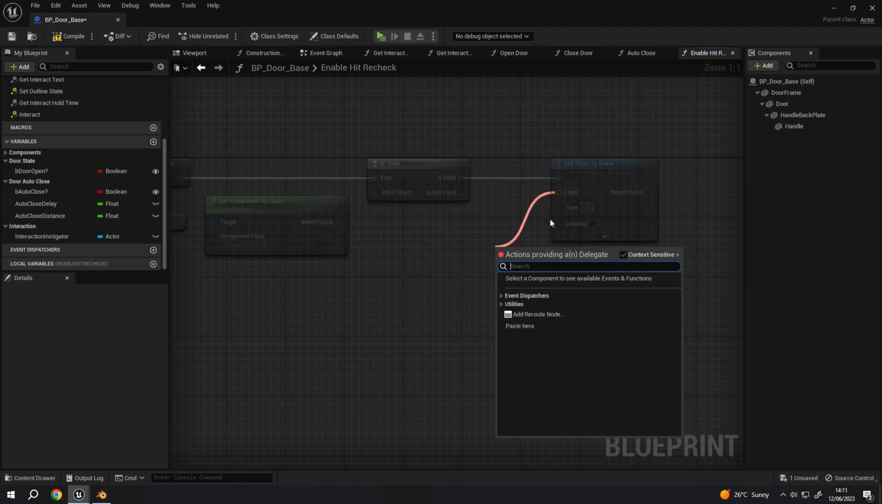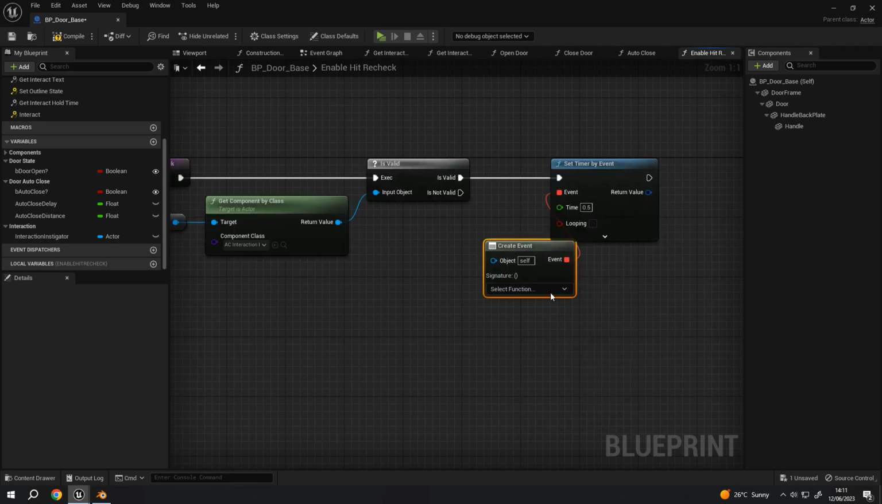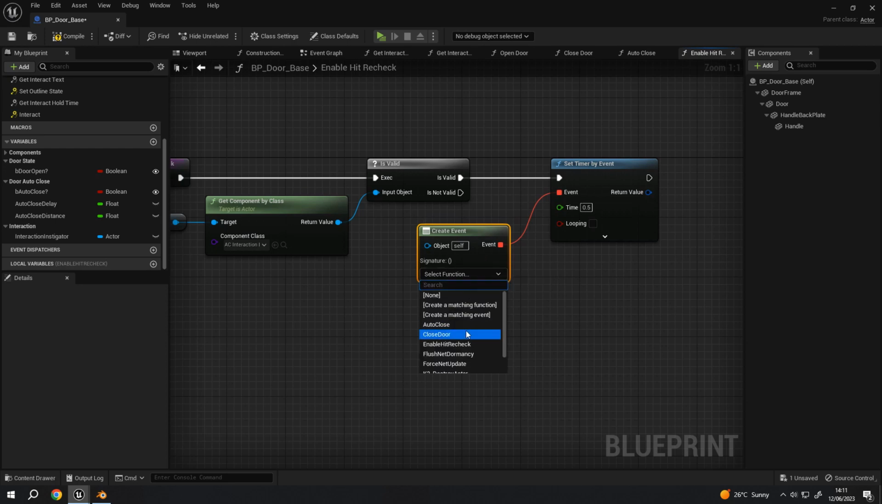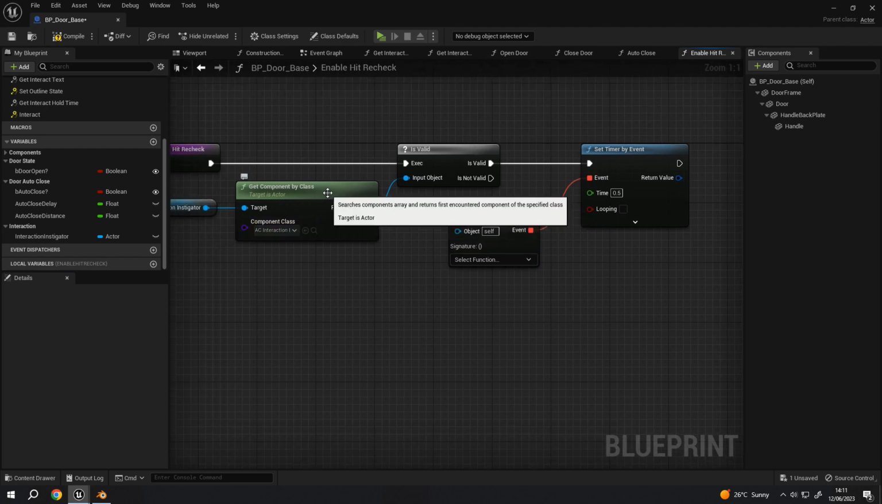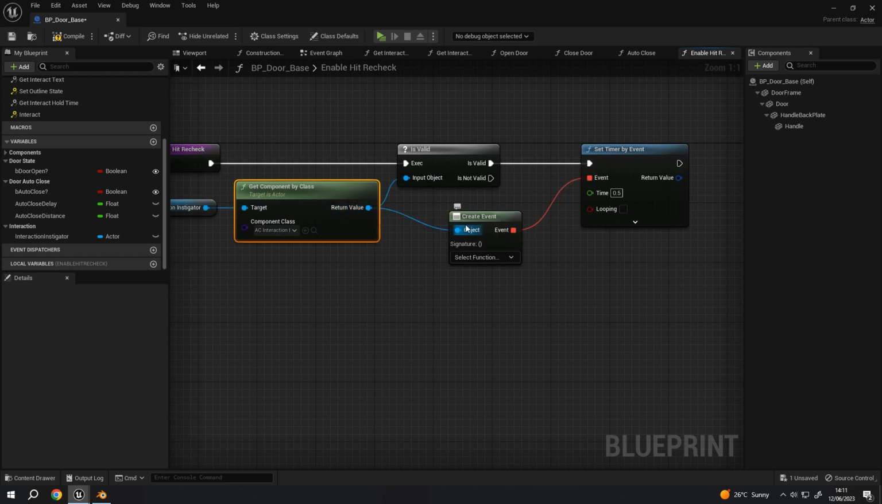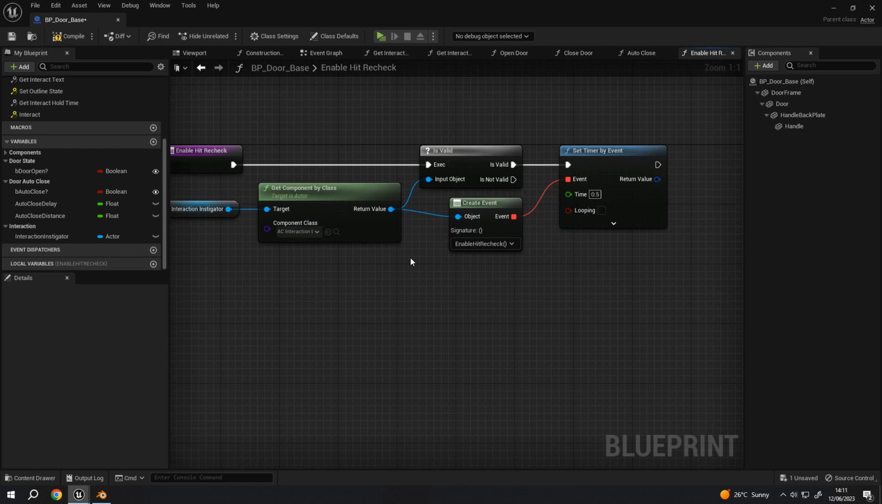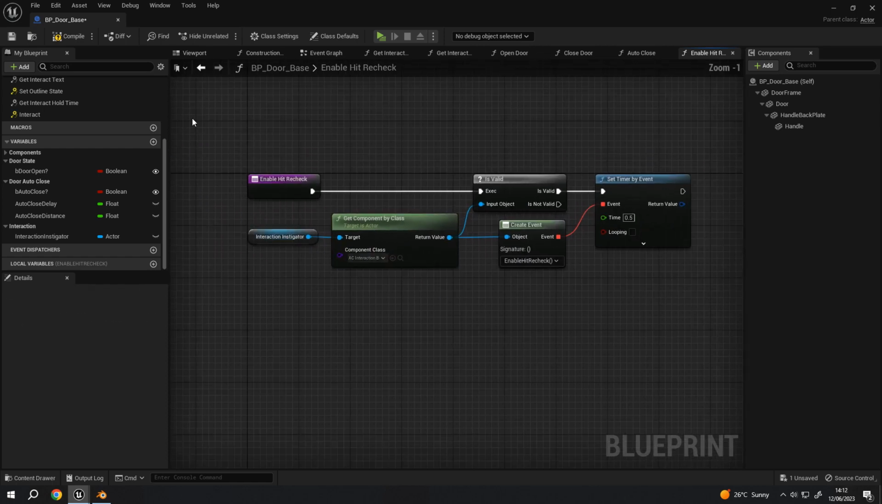So we've pulled through the event square again, under the event dispatchers, create event. You'll notice on the list, all it's showing is the functions in this particular blueprint. But from the get component by class, we can plug in the reference that we've got for the interaction base into here, and you'll see the list of options for the functions change. We just want to select the enable hit recheck, like so. That's going to call that function after half a second when this particular function has been called.